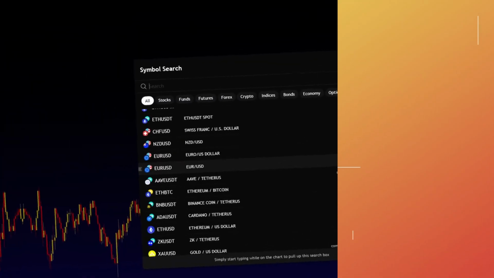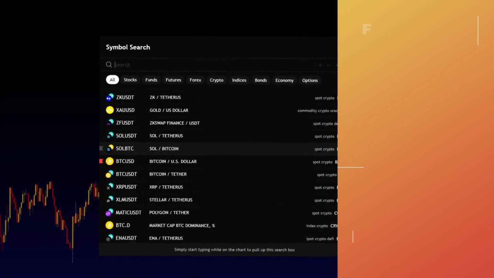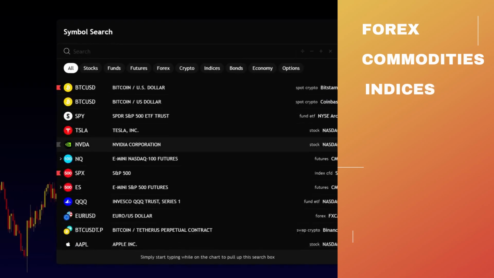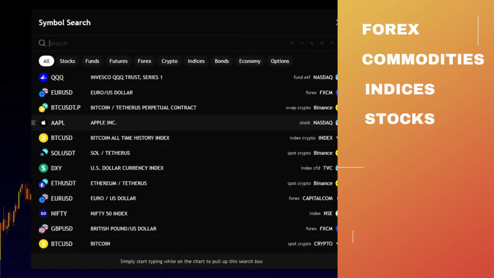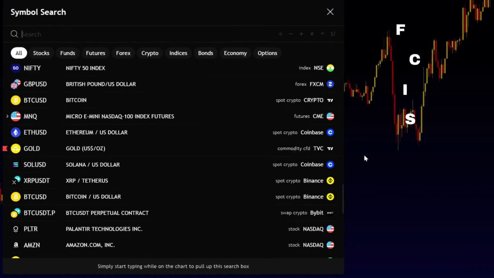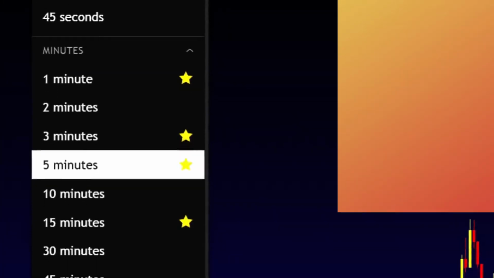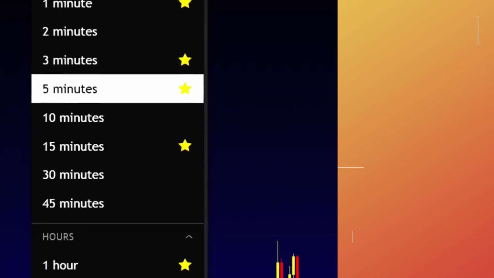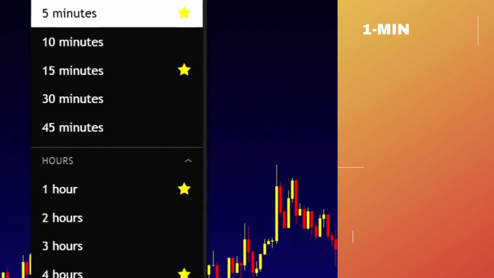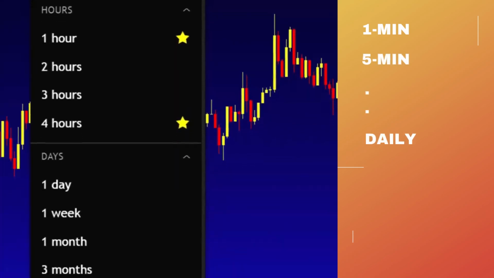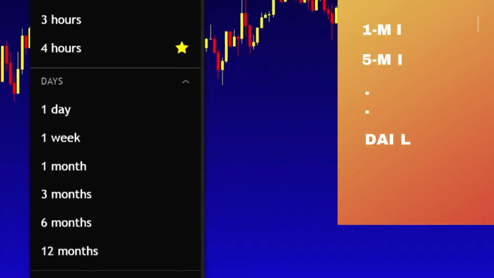Think of it this way. It's like a universal key unlocking potential across all sorts of markets. We're talking forex, commodities, indices, stocks, you name it. And here's the real cool part. It works across all time frames too. Whether you're a scalper looking for those quick 1-minute moves, a day trader focusing on 5 or 15-minute charts, or a swing trader playing the daily games, this strategy adapts.